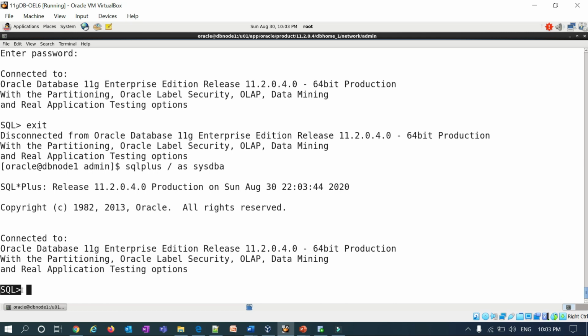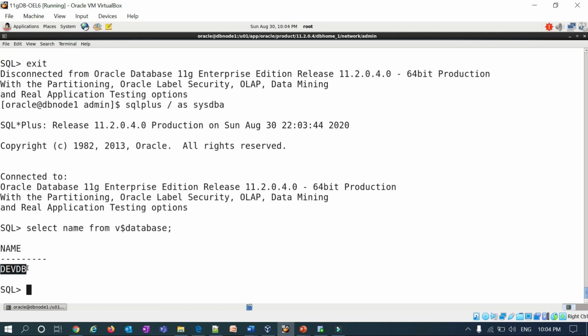If you get this SQL prompt, it means you are inside the prompt of that database. If you just query select name from v$database, it will say which database you are connected to.